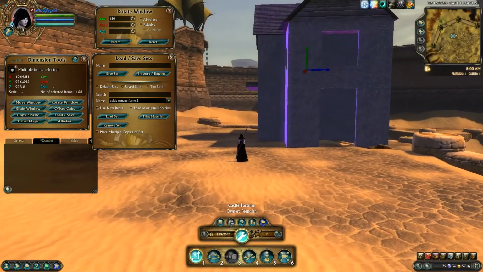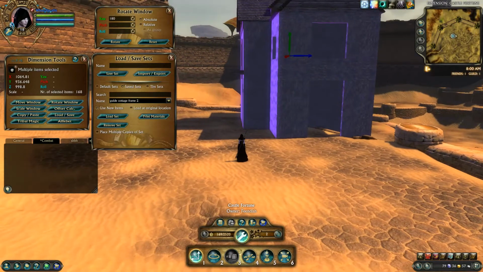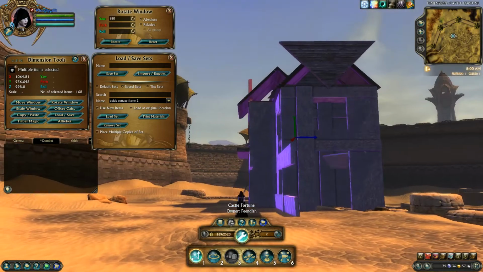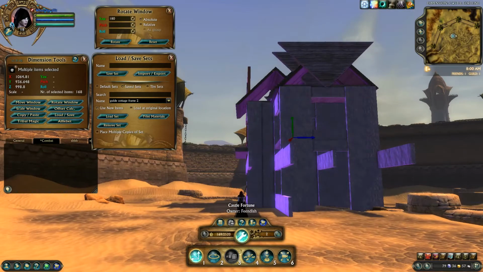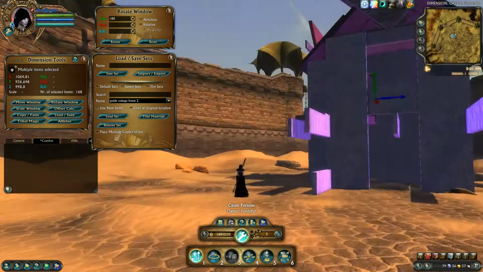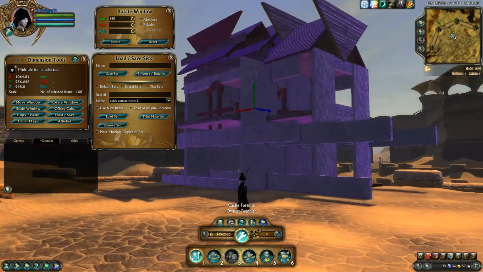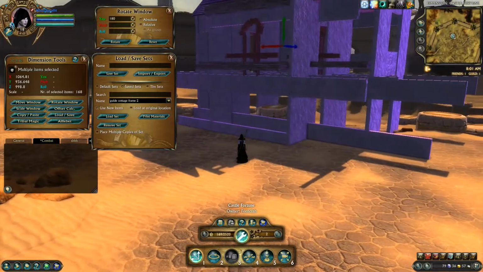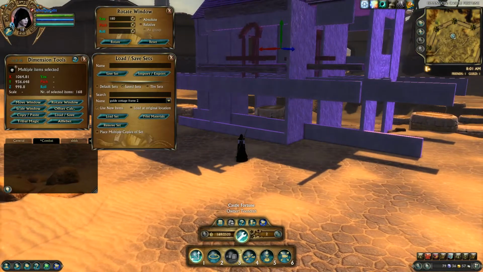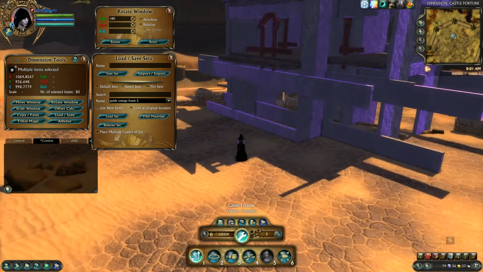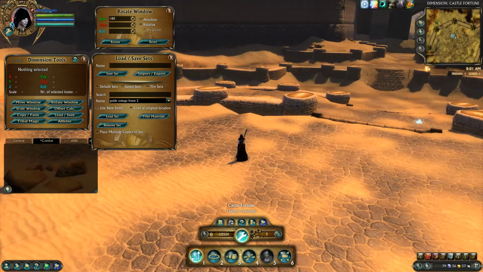So let's see what happens when I try to turn 180 in absolute. Now, absolute means that each and every piece is going to turn 180 degrees. Here we go. Okay, so that's what happens there. So we're going to pull it and just reload it.